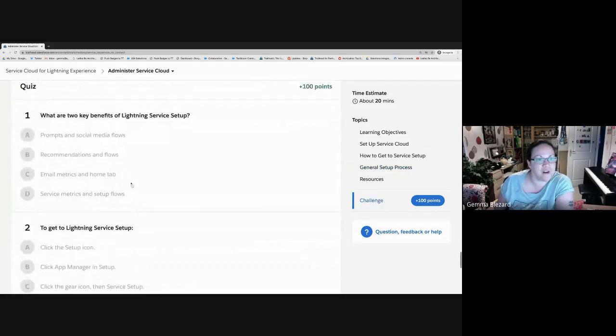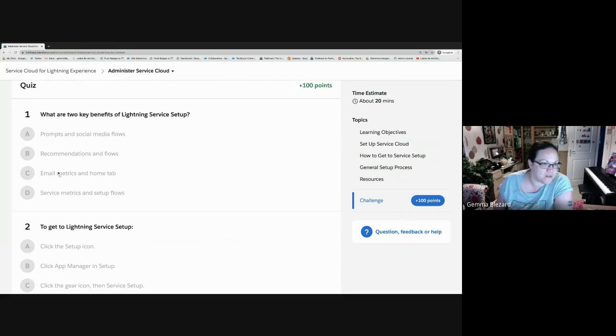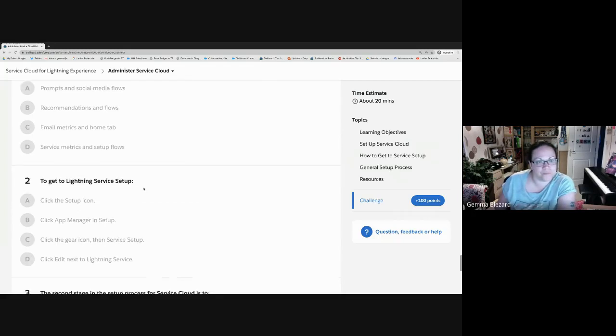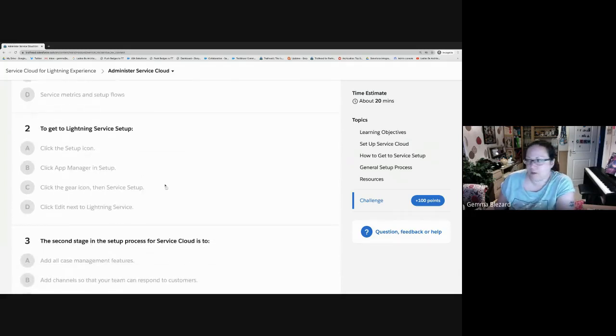Question number 1, what are 2 key benefits of Lightning service setup? A, prompts and social media flows. B, recommendations and flows. C, email metrics and home tab. D, service metrics and setup flows. Question number 2, to get to Lightning service setup, you A, click the setup icon, B, click app manager in setup, C, click the gear icon, then service setup, or D, click edit next to Lightning service.